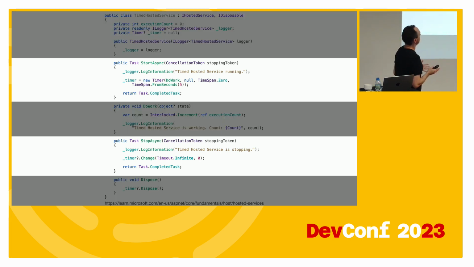So these are the implementations of those methods. Very simple. A logger says that we're running our service, then we return a completed task and set up our timer to run every 5 seconds, starting immediately. And then we have a StopAsync to turn that timer off by setting its timeout to infinite, which effectively just shuts it down, period.